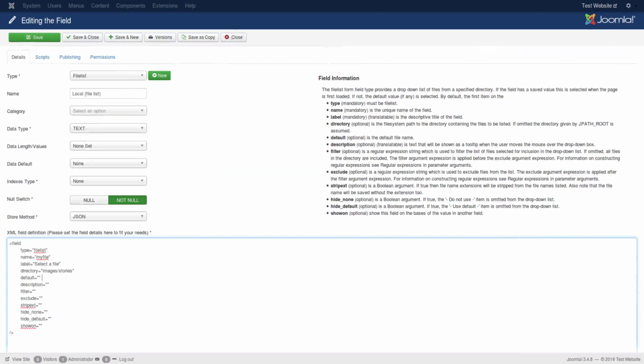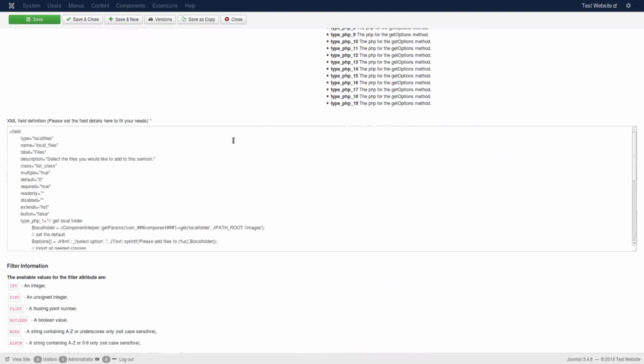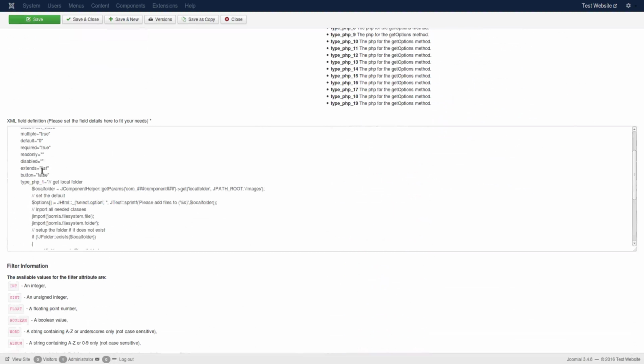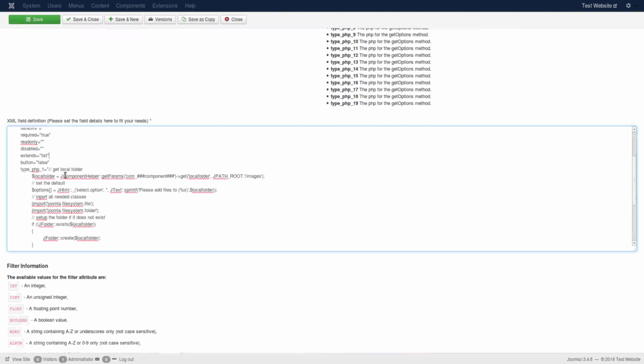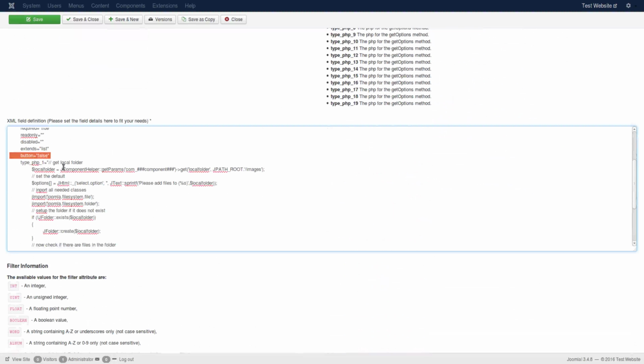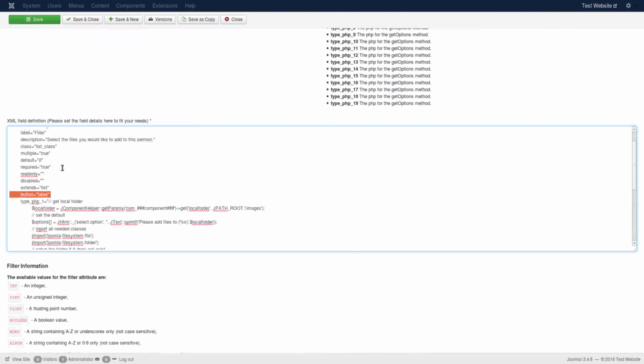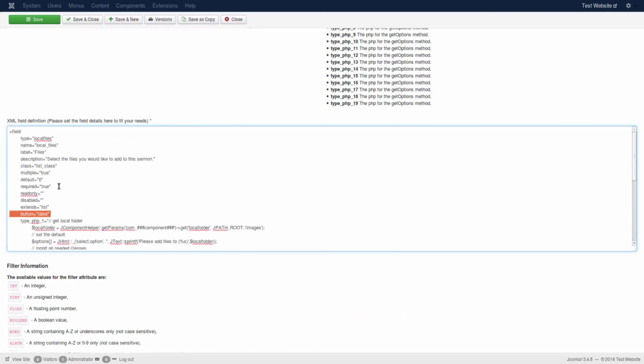Let me just refresh this and get that detail back. So we chose a custom field, and then we just extend the list type, and we don't want it to have an add new button because it won't work, it will just break. And we don't want them to select multiple. Oh yes, we are allowing them to select multiple.